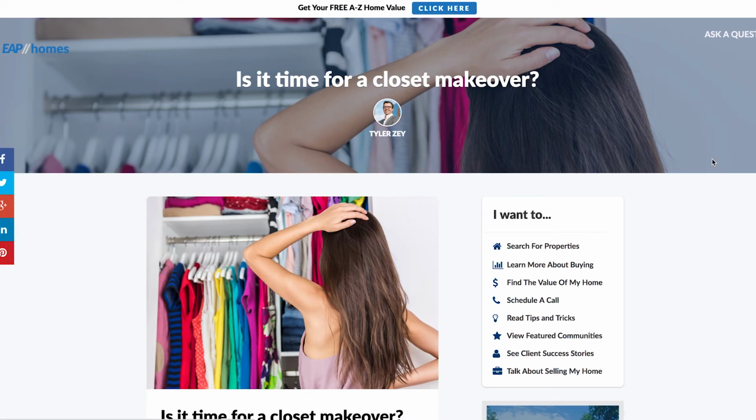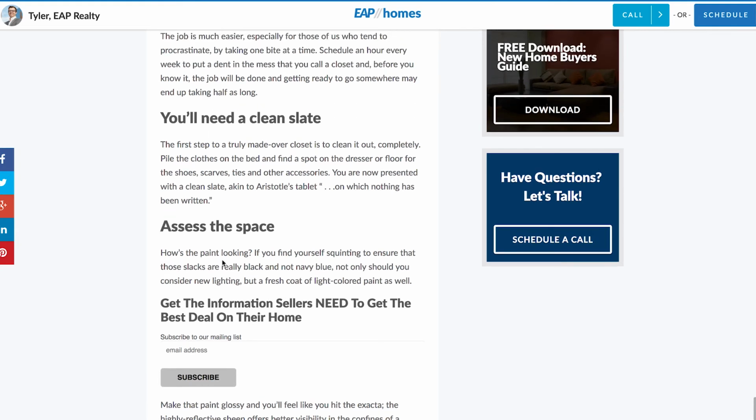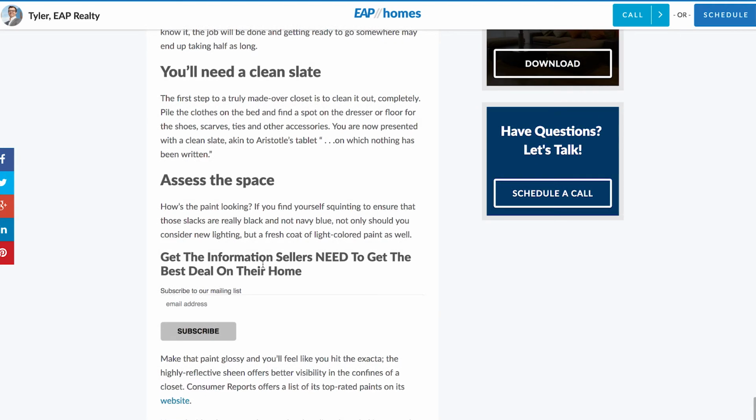Now, let's scroll on down a little bit. Here we go. So get the information sellers need to get the best deal on their home. Okay, that looks great, and it definitely gets the point across of what we're trying to do, but the problem is it really blends in with the surrounding text. Also, I think I'm going to go ahead and center this, and I'm going to change the color. Let's go back to our editor.